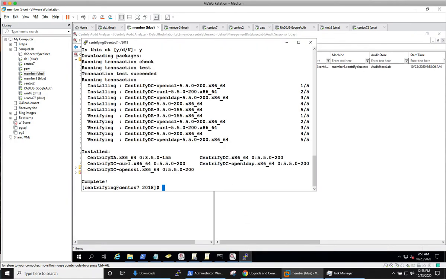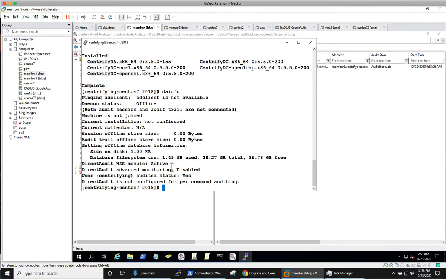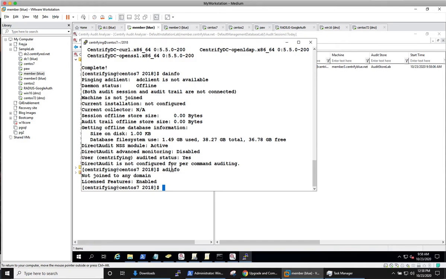I stopped when I installed Centrify DC and Centrify DA. So the key here is that Centrify DC depends on curl, OpenLDAP, and OpenSSL. And Centrify DA depends on Centrify DC. So now that I have it, let me just do a DA info. Notice that AD client is not available. What that means is that the system is not joined to any domain. In this case, I don't have a centralized zone, and this lab is not about access control.